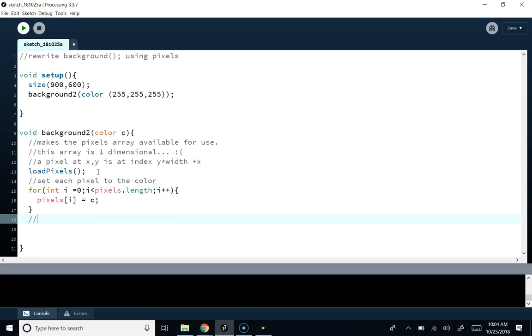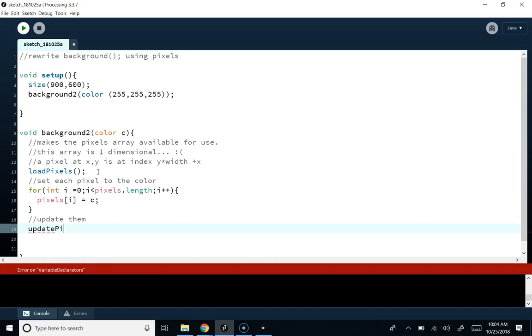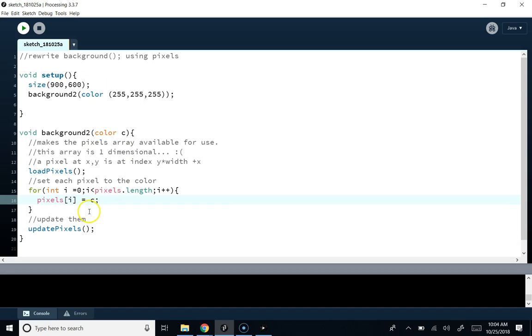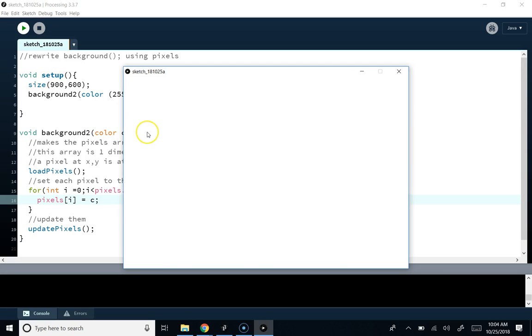And then you're going to update them. What was the command to update the pixels? Update pixels, I think. Okay, so now what do I expect this to do? Make the background. Yeah, I expect this to be now a white background. Sick. Okay.